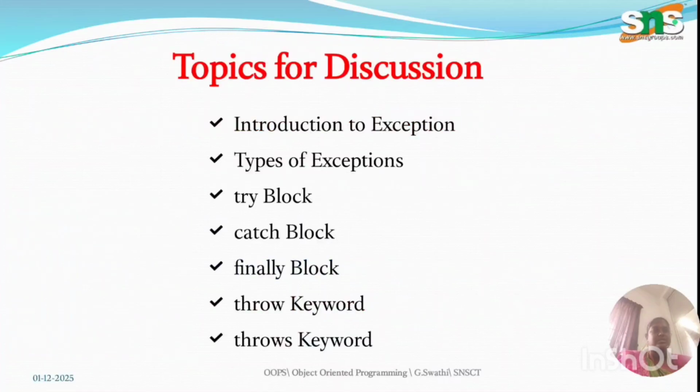Exception handling. What is an exception? Normally, an exception means an error occurring where the input or output values differ from the given constraint. That error that arises is called an exception. Now we are going to see what exception handling is, and then list out the types one by one.